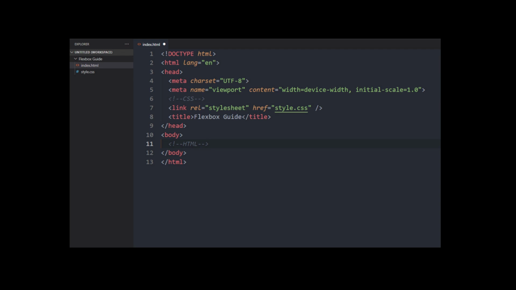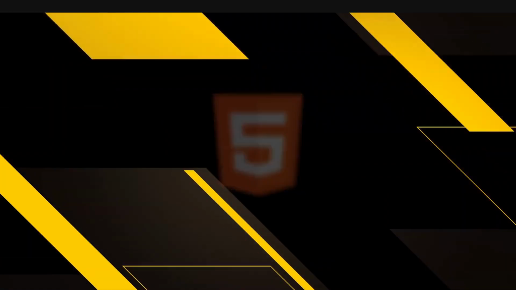Hello and welcome to my CSS Flexbox guide, where I will show you how each and every one of the CSS properties used in Flexbox work. And on top of that, you will see some additional examples and concepts that can be used to create more complex layouts. So let's get right into it.